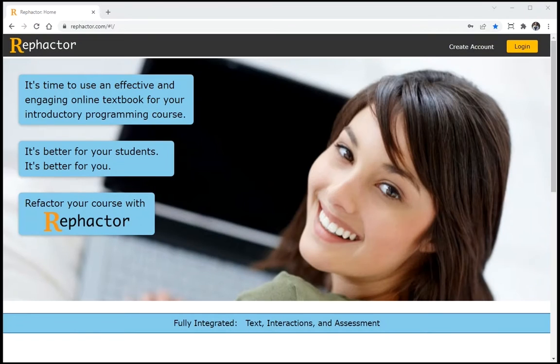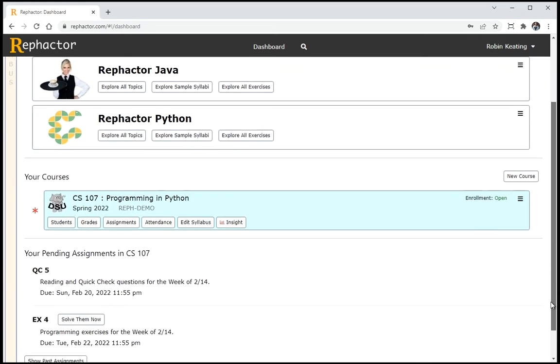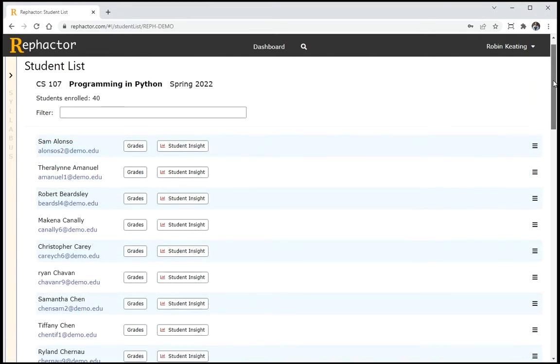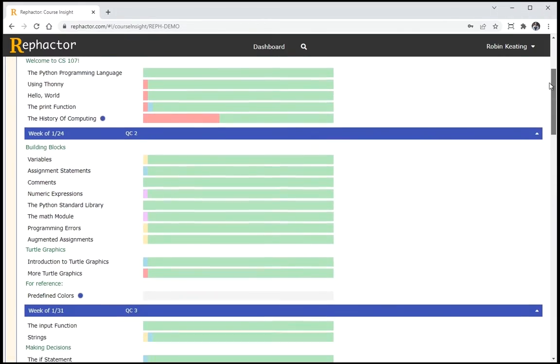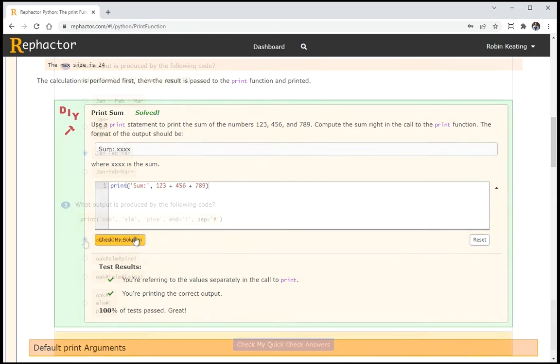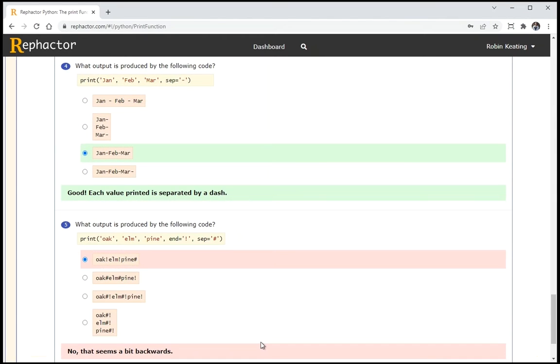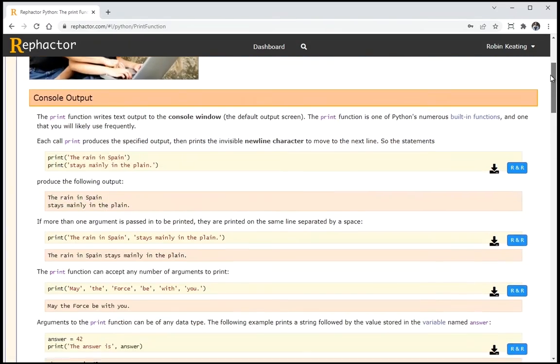Rephactor is an interactive, extensively customizable, and beautiful online textbook for introductory Java and Python courses. It has been used by thousands of students at schools big and small, with class sizes ranging from 12 students to over 650 students in one course. Rephactor was designed from the beginning as an online text, with integrated interaction and assessment, but it also includes well-written and complete explanations for those students who need them.